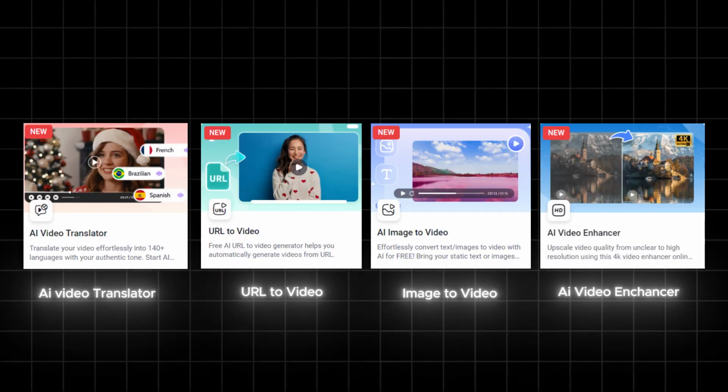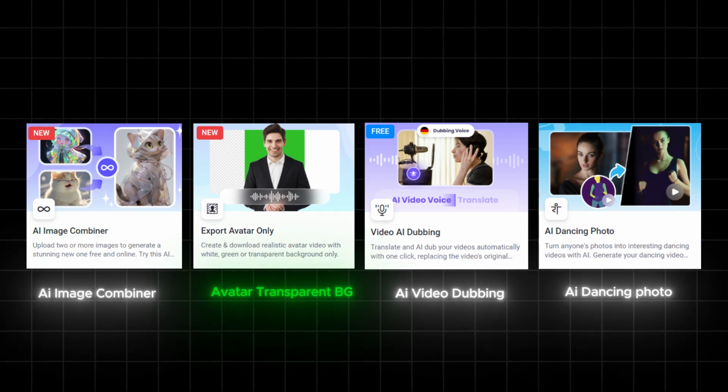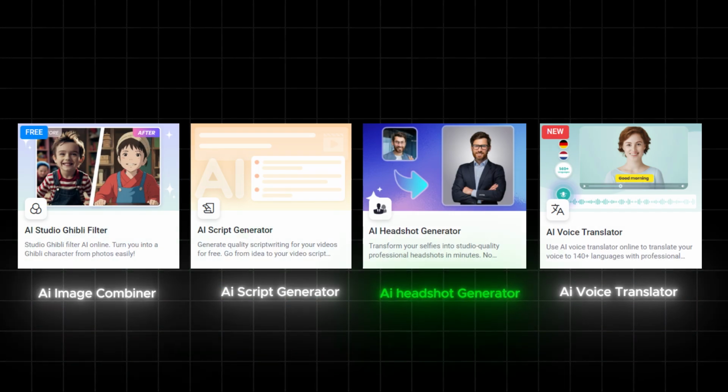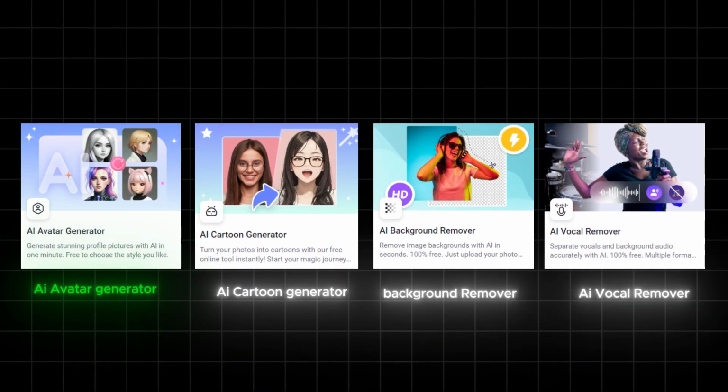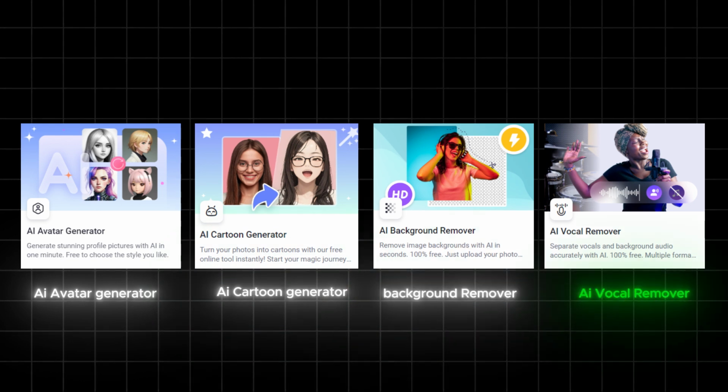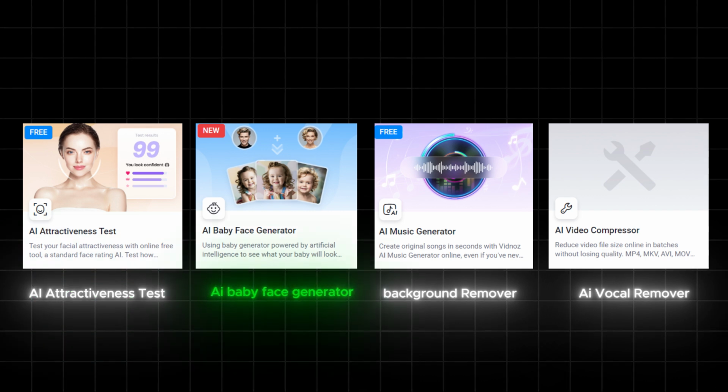Besides that, there are so many other AI tools you can use for free on this website, like an AI video translator, URL to video, or you can also call it blog to video, AI image to video, text to video, AI video enhancer or upscaler, AI image combiner, AI avatar with green screen, video AI dubbing, AI dancing photo, AI Studio Ghibli filter, AI script generator, AI headshot generator, AI voice translator, AI avatar generator, AI cartoon generator, HD AI background remover, AI vocal remover, AI attractiveness test, AI baby face generator, where you can upload your photo and your crush's photo, and the AI will guess what your future child might look like, just for fun.